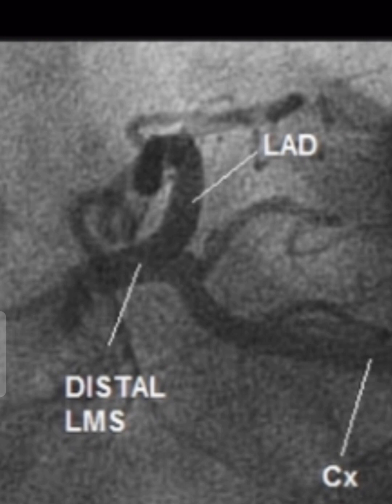Ramus intermedius is also visible in this view. So distal left main stem, proximal of the LAD and proximal of circumflex are the major areas for which we do the spider view.